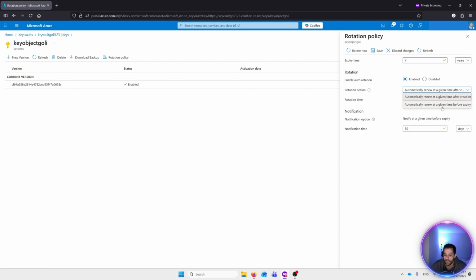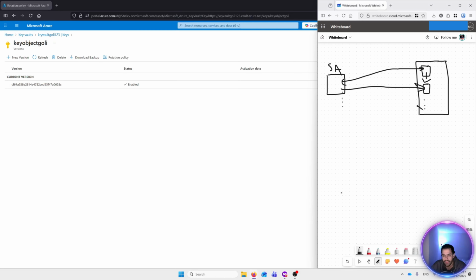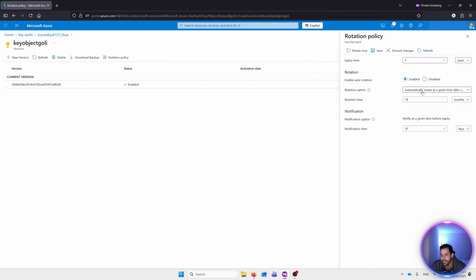Because we want to have a little bit of overlap here. For example, let's say this is the time for key 1 and this is the time for key 2. In this time, we have both of the keys. So once we change from this key to this key, the service will be available, and it's not risky. So we will create at a given time before expiry date.